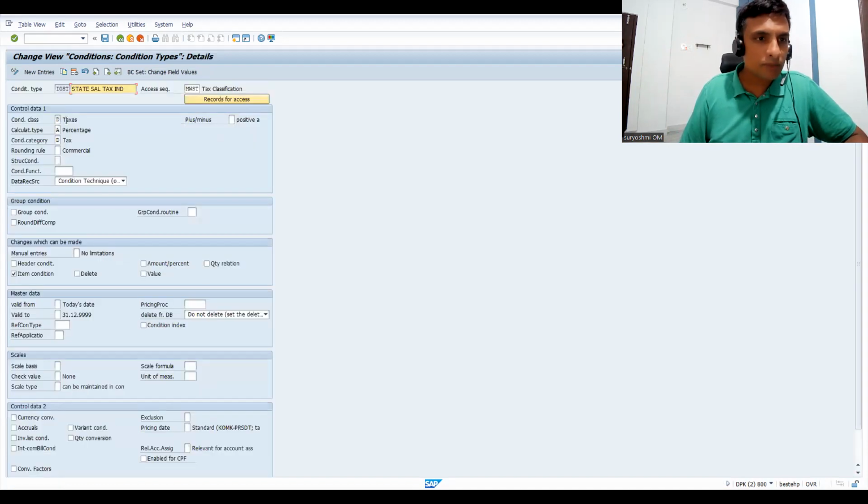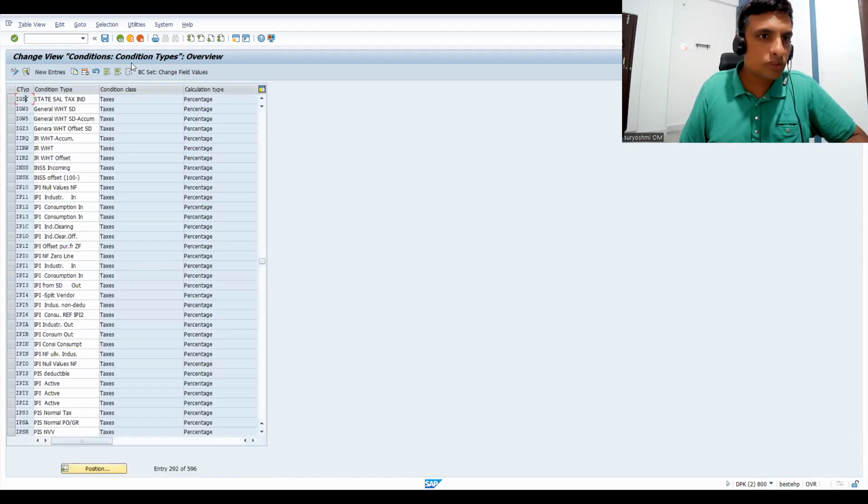Let's try to understand one thing. This is basically the SD side or MM side. If you're aware of this, this is fine. Still, I'm explaining. Access sequence is a key combination, and the condition class talks about the taxes or percentage, what you call discount or base value or freight or something like that. Generally tax will be calculated in percentage, and it is differentiated from the separate category of discounts in the condition category. The rest of the definition is okay. Item level it is supposed to be defined. So this is the brief about that.